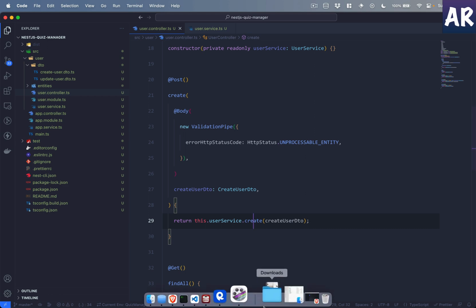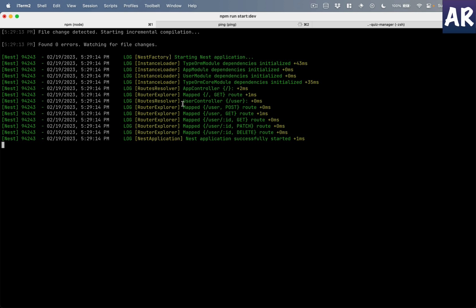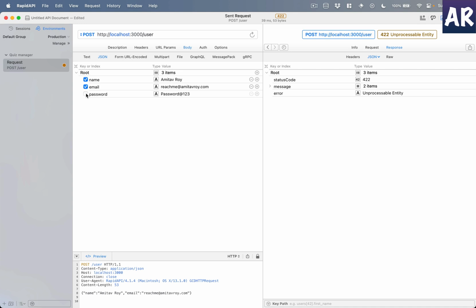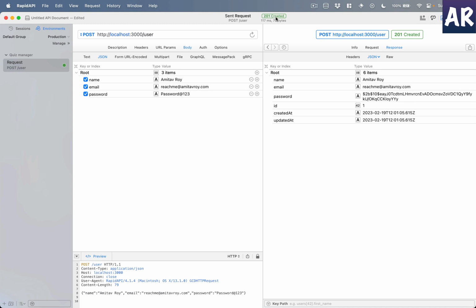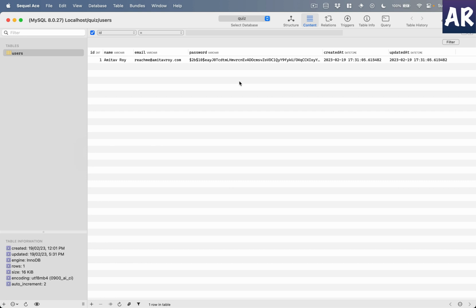So let's see this in action. I'll go to my Rapid API client and I'll hit control enter. I can see I got a 422 unprocessable entity because I'm not sending the password. However, the moment I click on the password, as you can see, this is the data which is going. If I now hit control enter, it returned a 201 created response, which has the model which got created, because you can see there is a created at, updated at, and the password is hashed as well. ID is 1. And if I show you my database, we do get the entry over here as well.